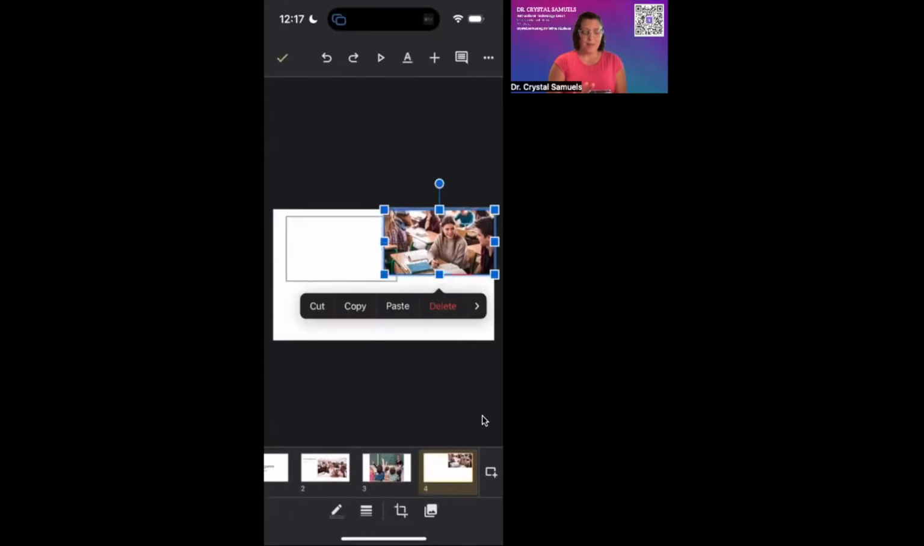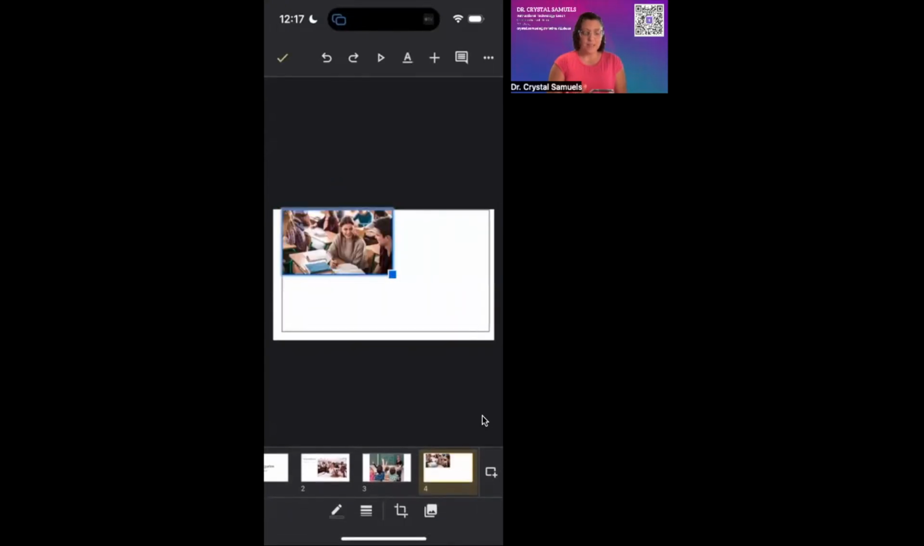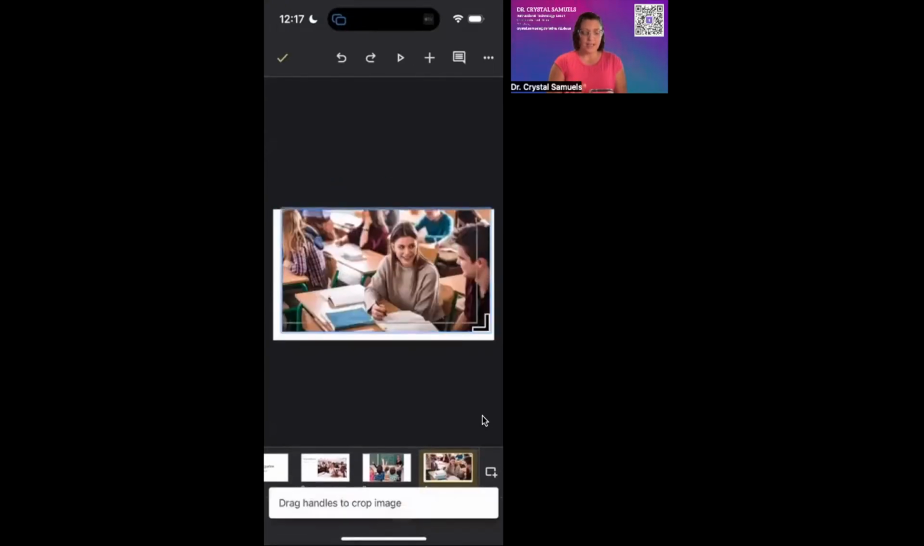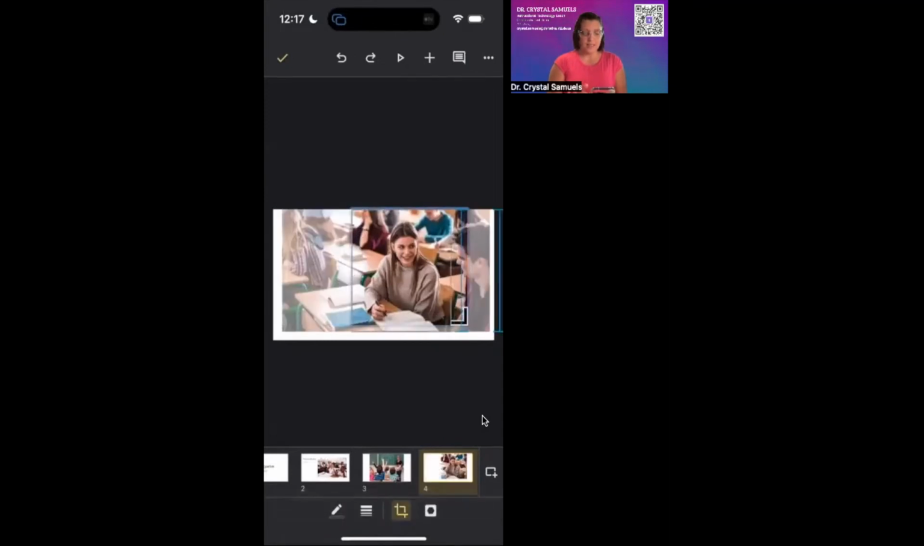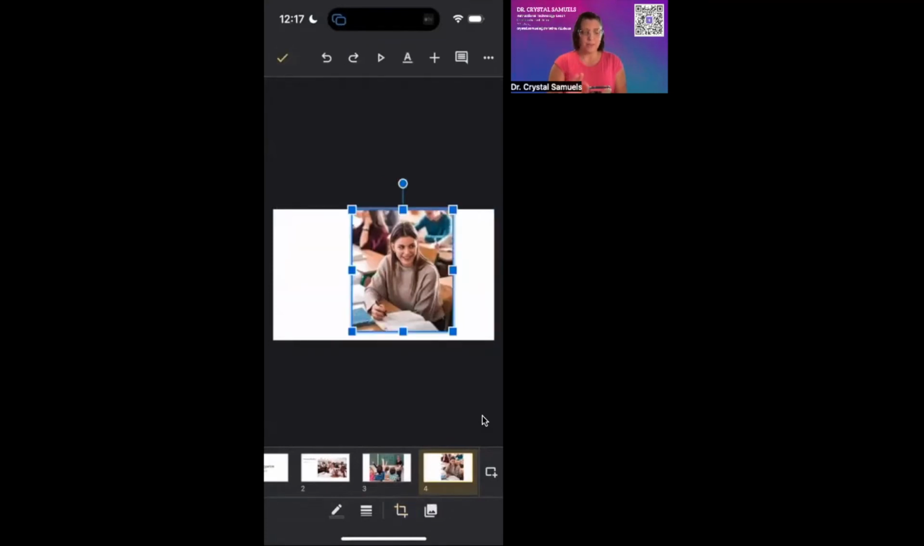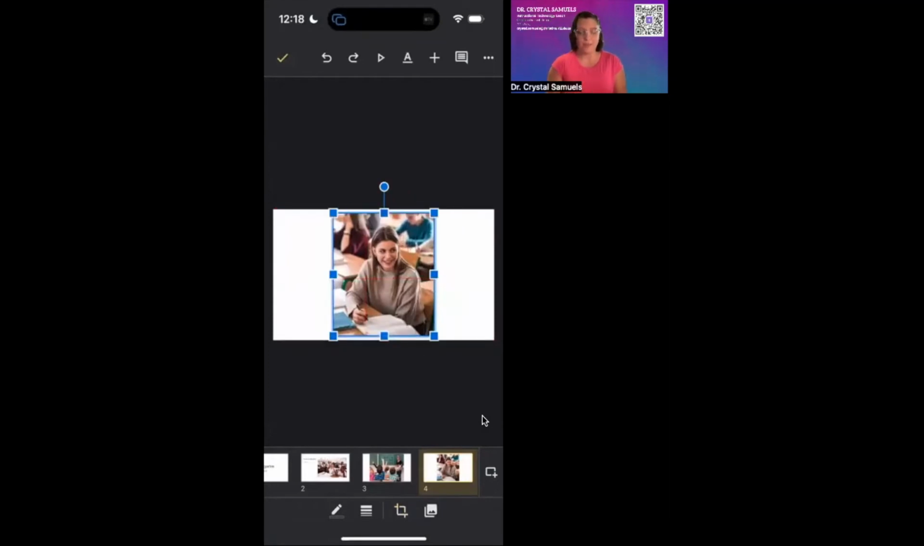And you saw what happened when I double tapped it. If I double tap this image, I can actually crop it. I can grab these corners and crop it, then click on the check mark in the upper left corner, and it will crop the image for you. So if you want to get super fancy with it, you can.